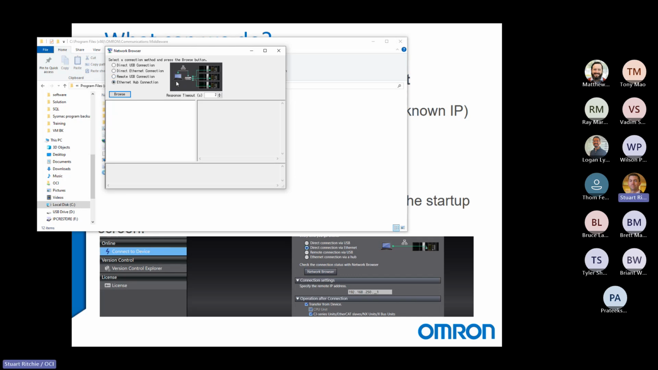Ethernet hub connection is when we need to go through network infrastructure, or if we're on the same subnet as the PLC, then that will show up. So a quick demo of what this looks like. The first one I'll do is direct Ethernet connection. So my current IP address, I'll just bring it up to show everyone here.